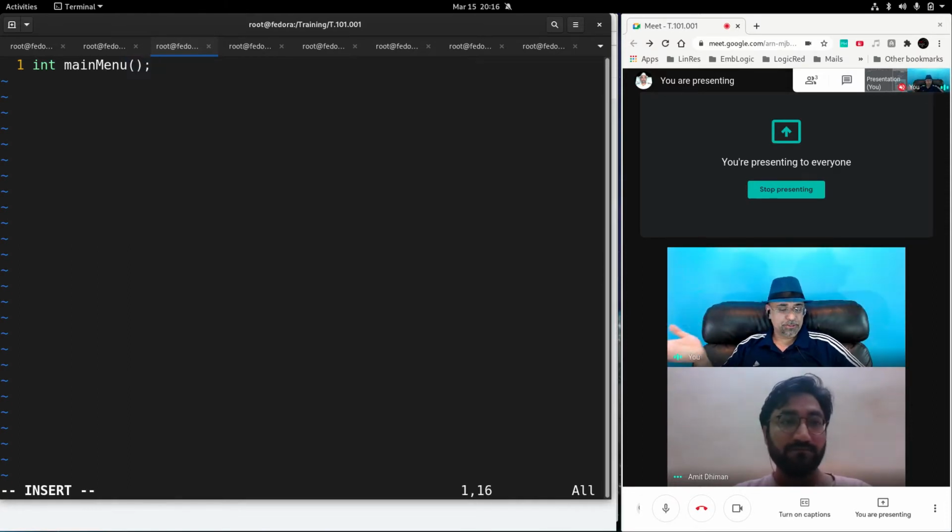You don't know what is going to be the return type. Initially you would not know, so you keep it int by default. You don't know what the arguments are going to be initially, so you keep it empty. Another function you're going to write is get array. Let's not use main menu right now, only get array, and another is display array. These are the two functions you're going to write.